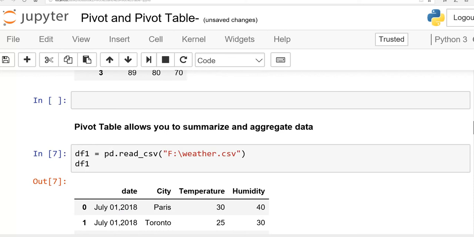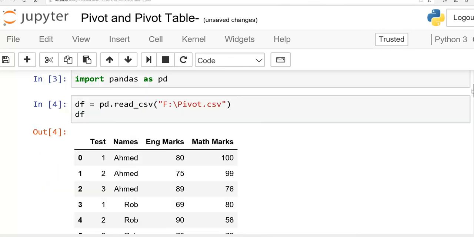Right, so in this lesson you have learned pivot and pivot table, so you can make your own tables and practice it.